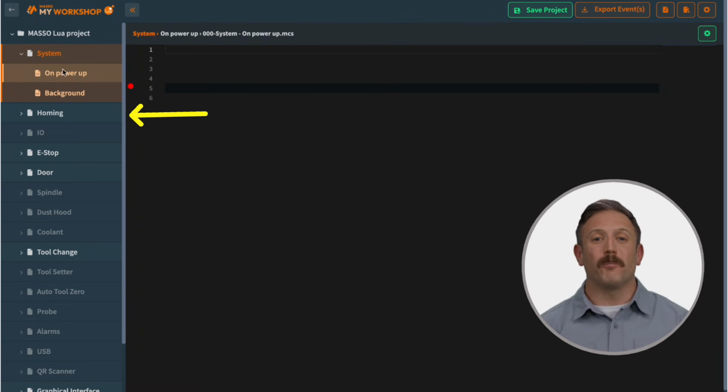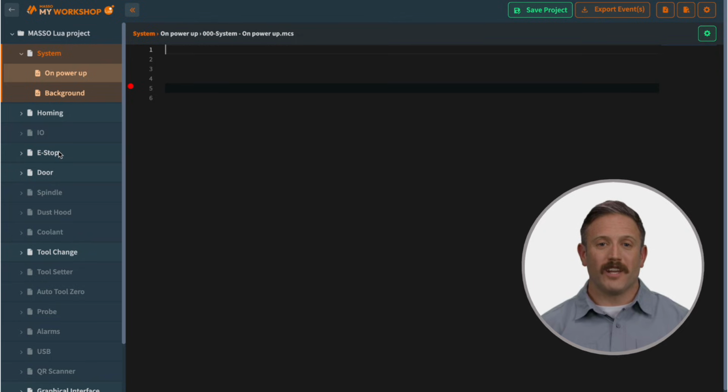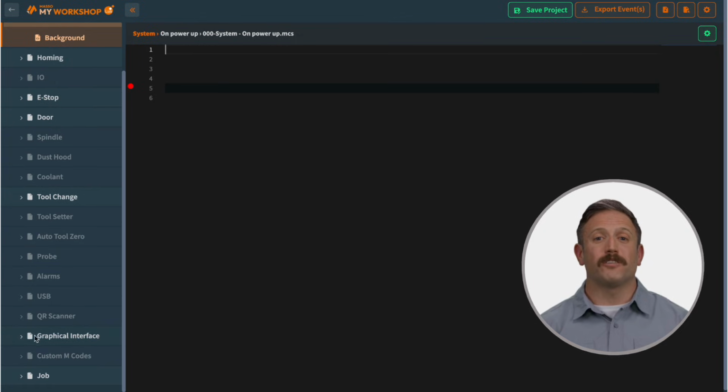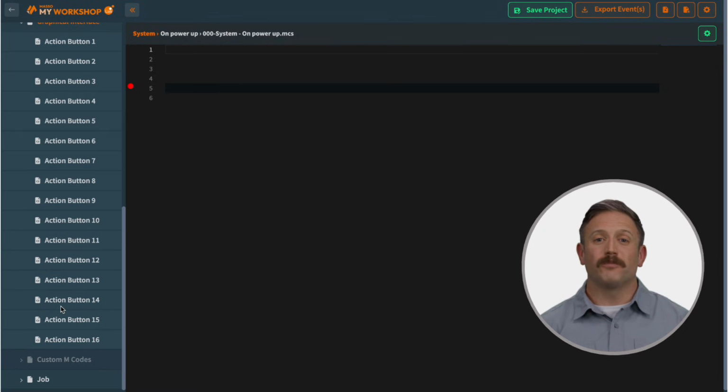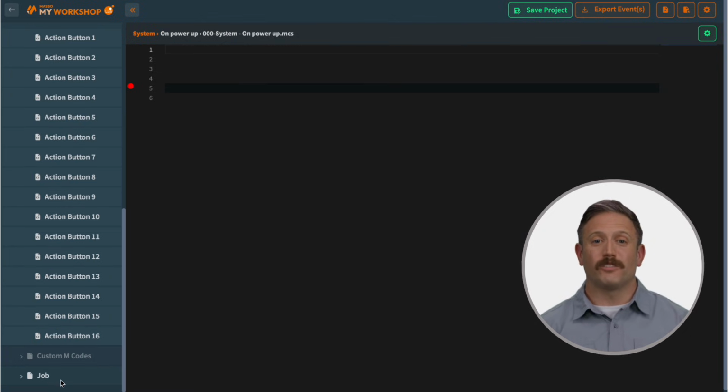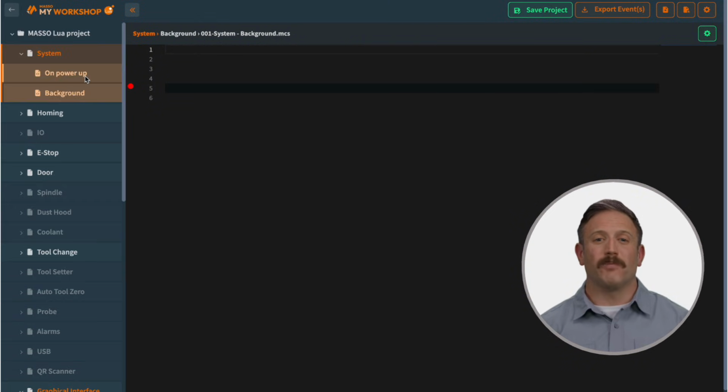Inside the editor, you'll see a list of trigger events. These events define when your Lua code runs, such as on power-up, background, on-screen action buttons, or when a job is finished. If you're writing Lua code that needs to run continuously in the background, that code should be placed in the background section. If you're setting values that only need to be configured once, like naming on-screen buttons or initial parameters, those should be placed in the power-up event.